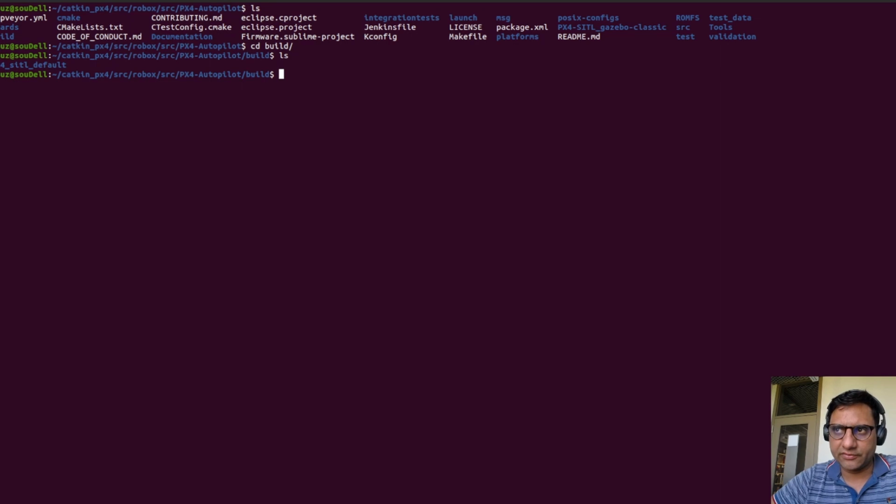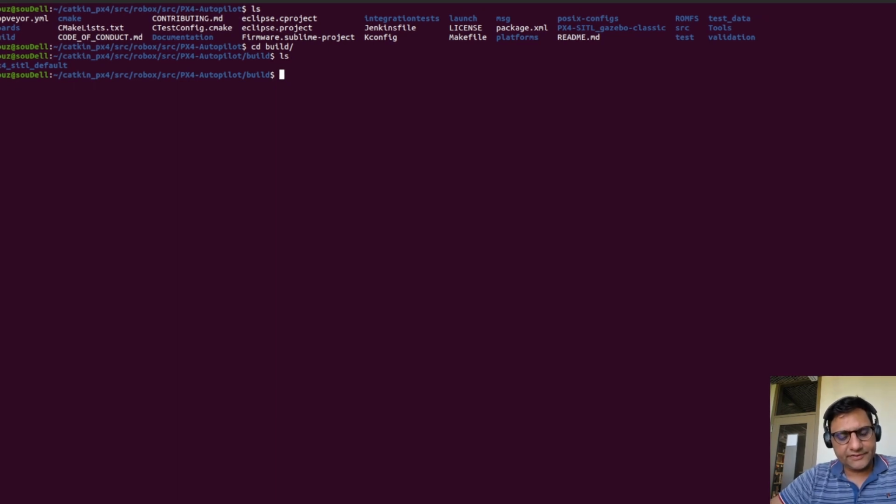Software in the loop and hardware in the loop are two different types of simulation. We can work on Gazebo and all other things. So yeah, great. To run this, we need to write this command right now.